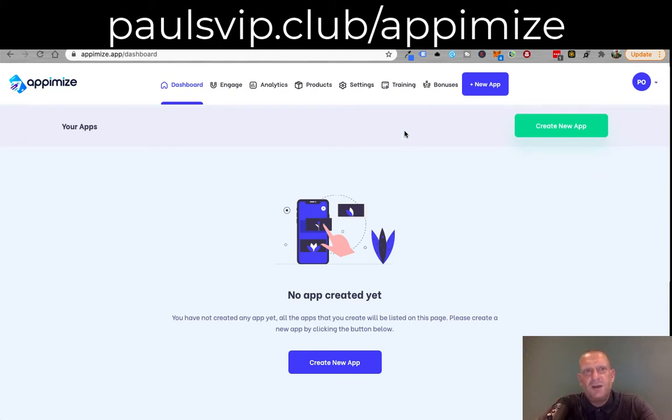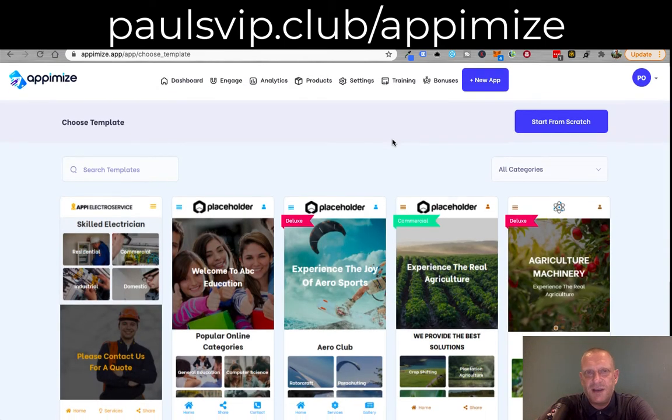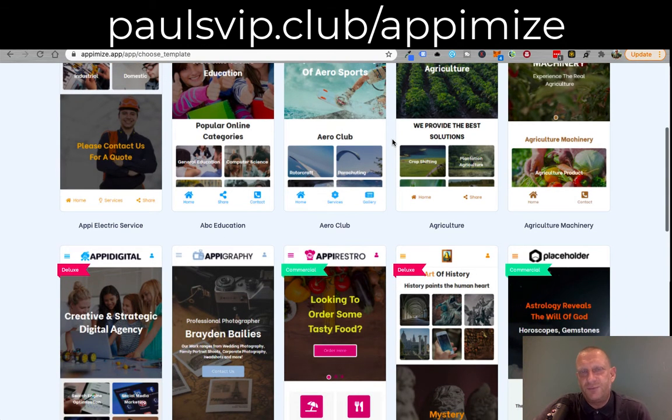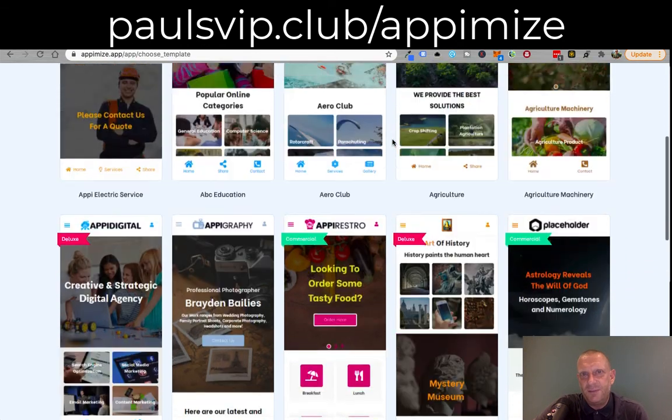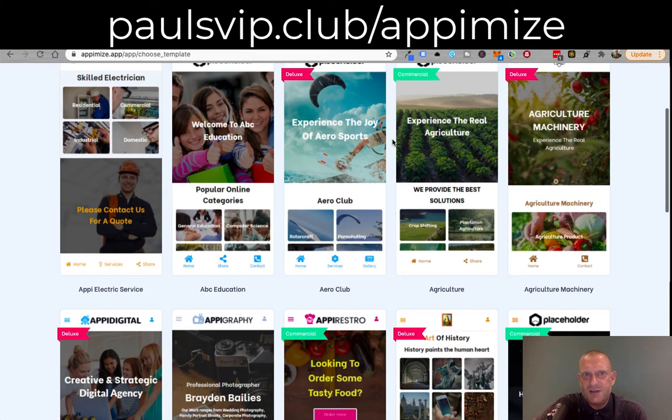So when you come in here, you go to create a new app, and what this does is create a really user-friendly mobile app. So click create app, and now you see these templates. These templates are great because they're already pretty much pre-filled with the base. You've got 60-70% of what you need already there. You just need to add in a logo and a couple of other little bits and bobs.